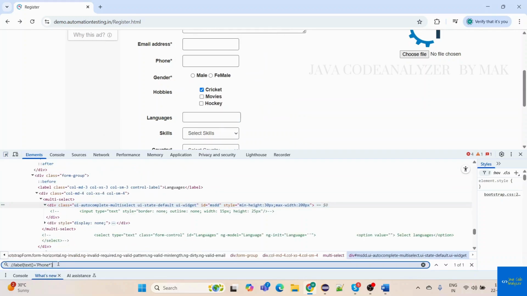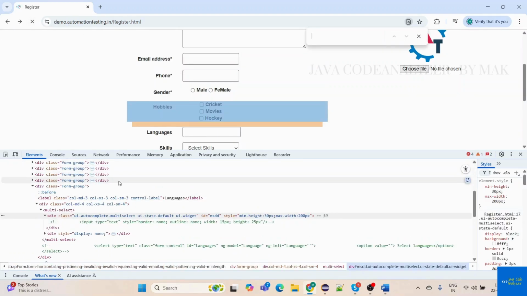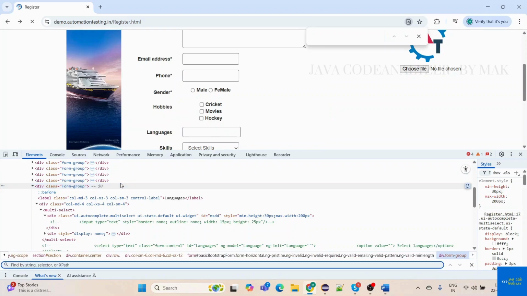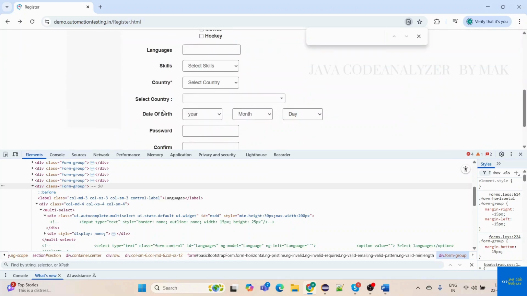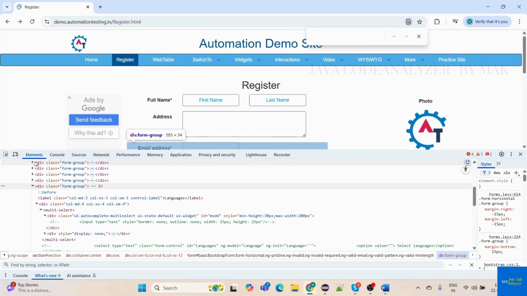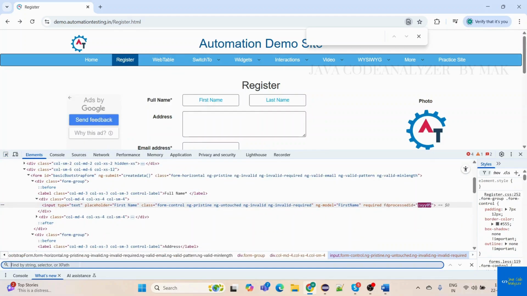Inspect. What I'll do, I'll delete this. Okay, once again, let me try to refresh the web page. Control F. Let me try to remove these advertisements. Okay, so now inspect first name, here controller.